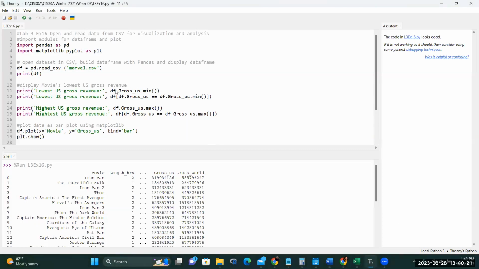So that means I would say this data frame and this column, I'm going to look for the min, or the minimum value, using the min method. And this is a built-in method from the Pandas module or library. So simply you just tell it where it's coming from, which column, and which method you're using. So this is one way for us to display the minimum value, or the minimum gross revenue, from our data set.